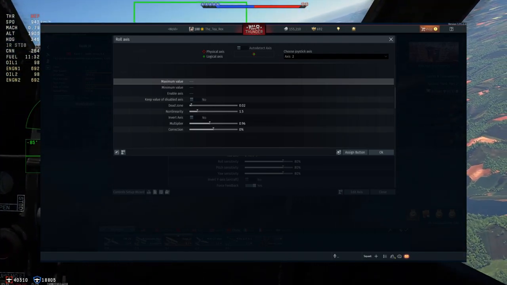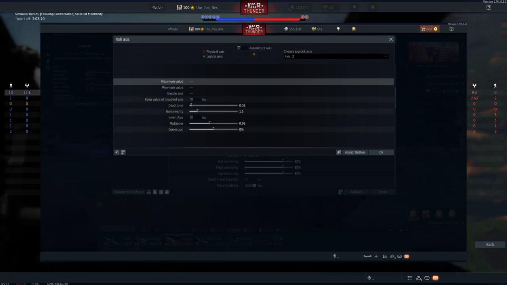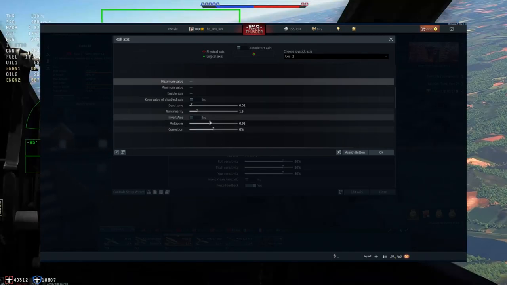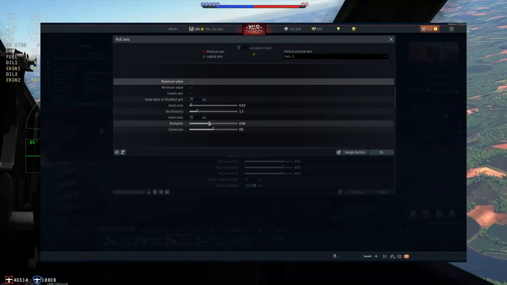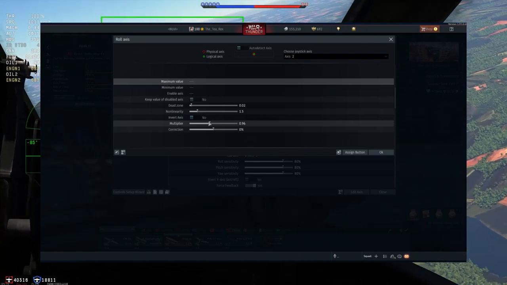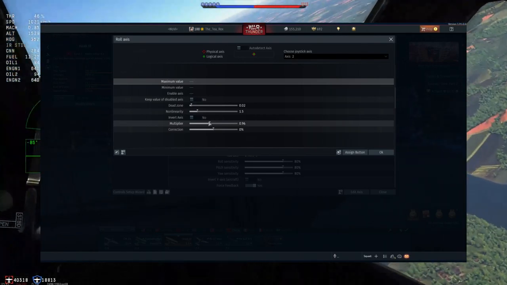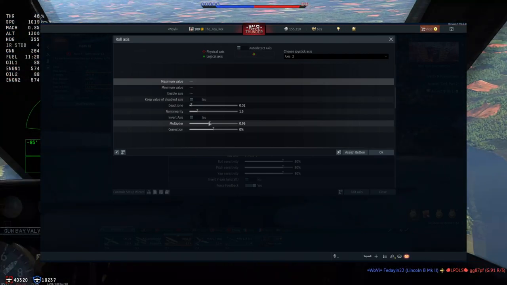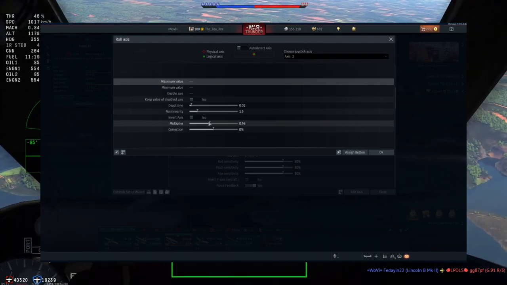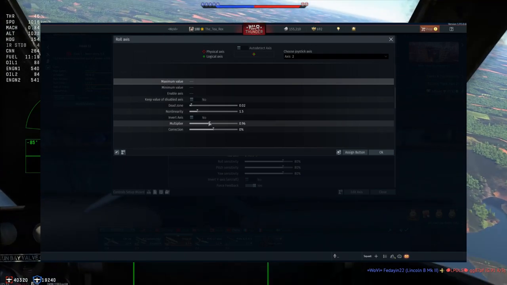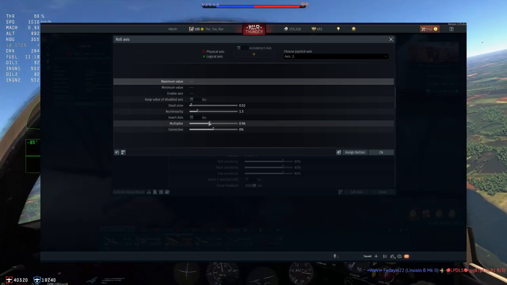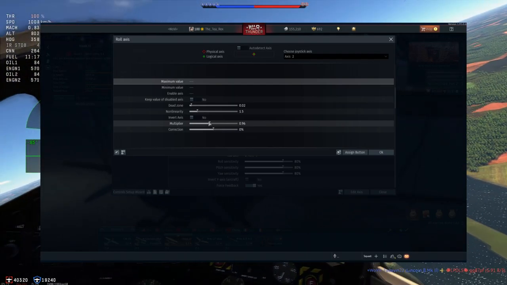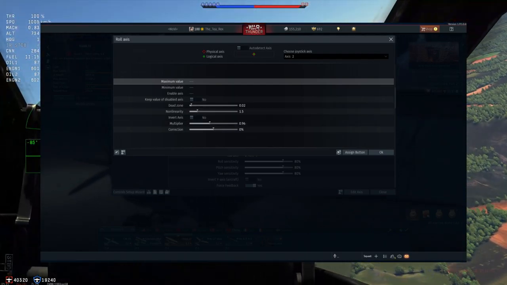Now, the multiplier setting controls how much your flight stick movement is registered in the game. A setting of 1 will result in a 1-to-1 movement, meaning the amount you move your stick is equally registered by the game. If you set your multiplier lower, say 0.80, your input will be reduced by 20%. The opposite is true if you increase your multiplier to 1.2.